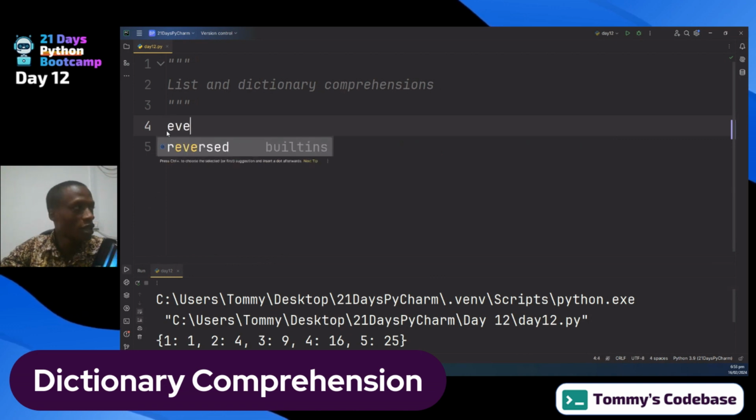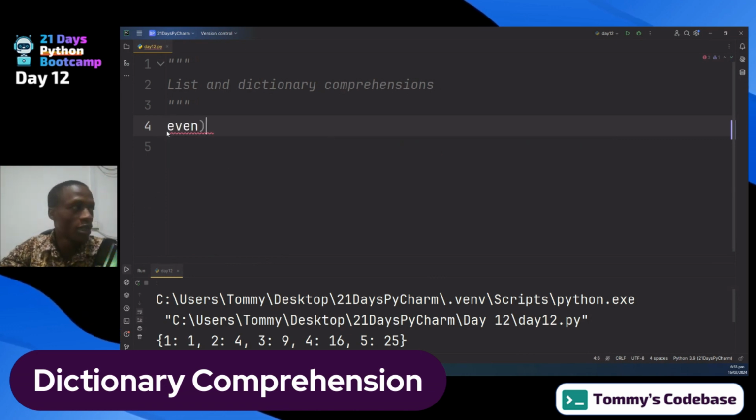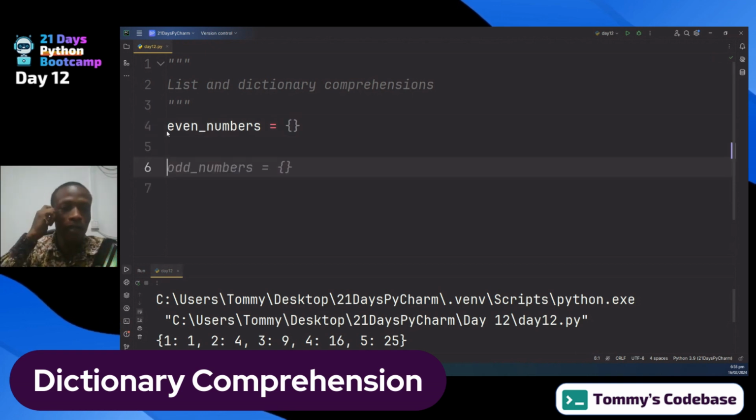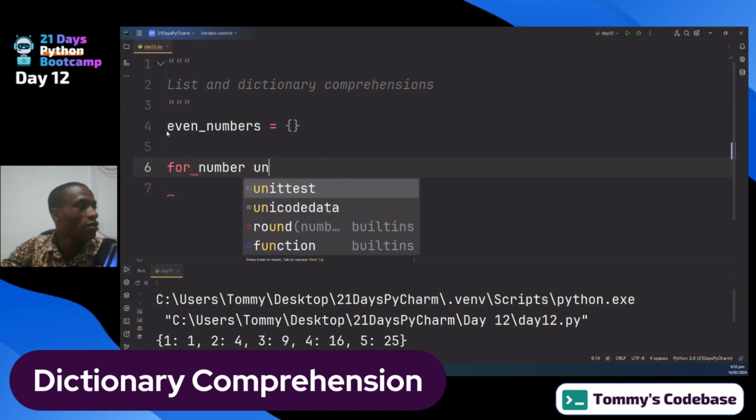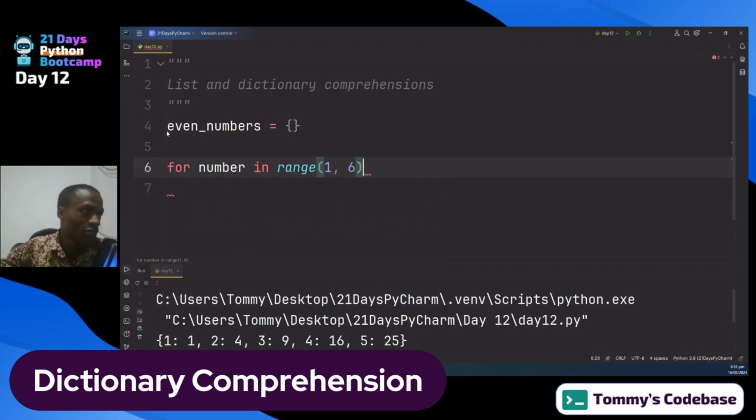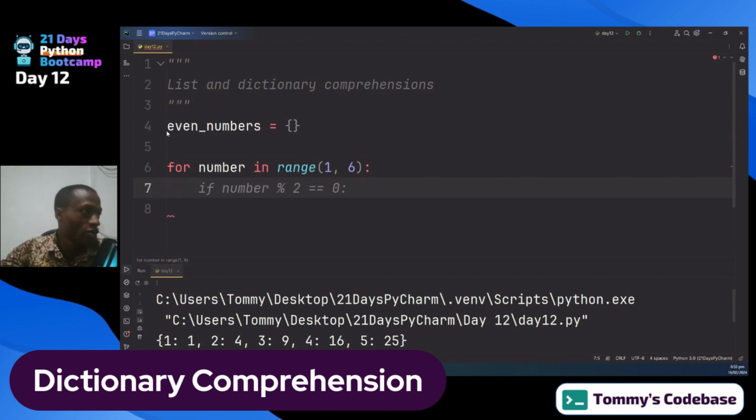So the same even numbers list. This time around it will be a dictionary because you are doing a dictionary comprehension. So even numbers, that will be an empty dictionary. And then now we can say for number in range of, let's pick 1 and 5 for simplicity. I'm putting 6 because it will end at 6 minus 1. That's why I'm saying 1 and 5.